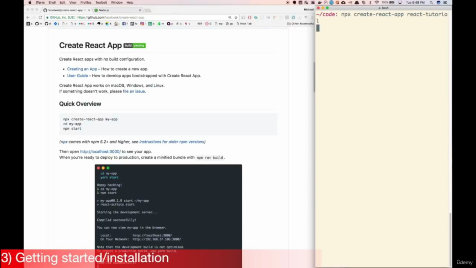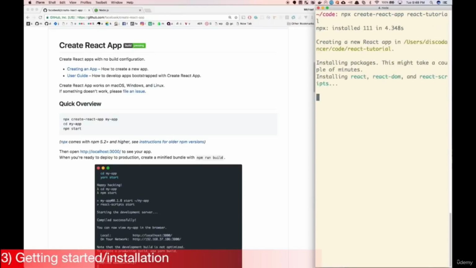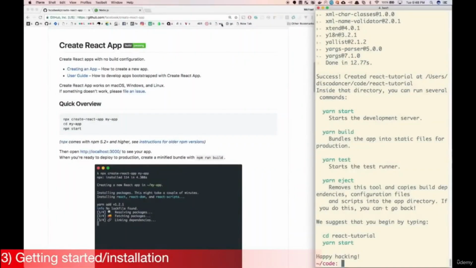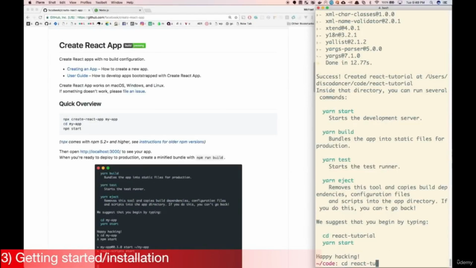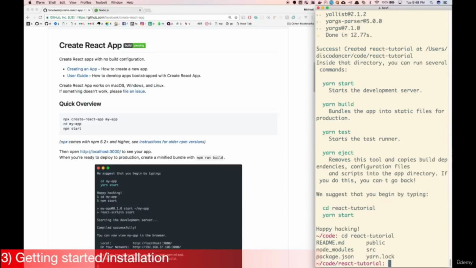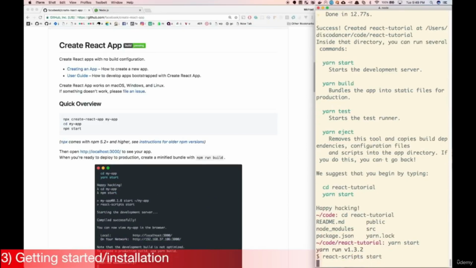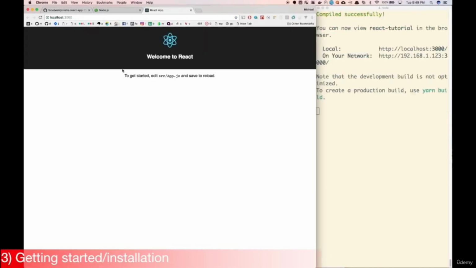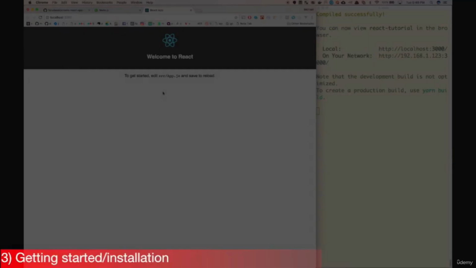Press enter. It's going to install it and also install the dependencies, so it's going to take a little while. Let's just wait for that to finish. Now let's follow these instructions at the bottom of the screen right here. So we're going to do cd react-tutorial, and then we're going to do yarn start, and that's going to automatically open up the React app in a browser window just like this. And so you see here we just have a boilerplate template right here, and we're ready to get started.